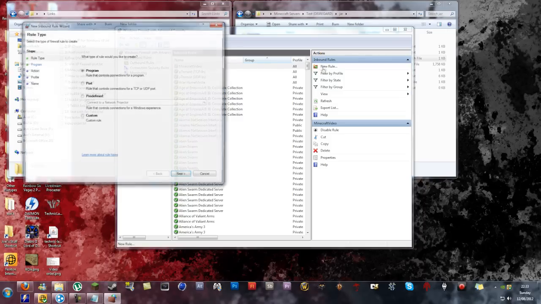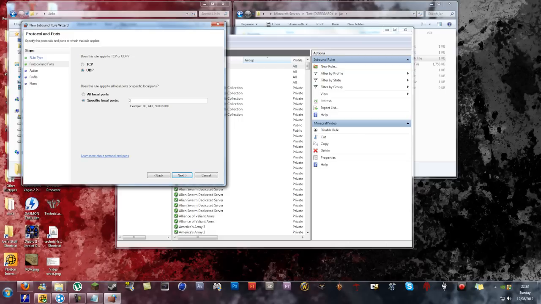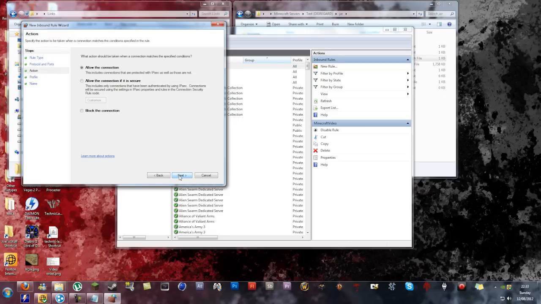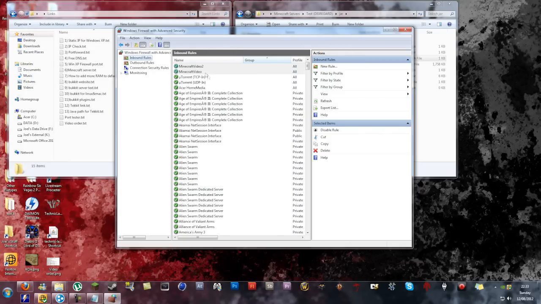Now I'm going to make another one, the same way again, but this time it's going to be UDP. Just like that. Allow the connection, domain, private and public. And I'm going to call that Minecraft Video 2. You can add little descriptions if you want. Right, so that's it for inbound rules. Now we move on to outbound rules.